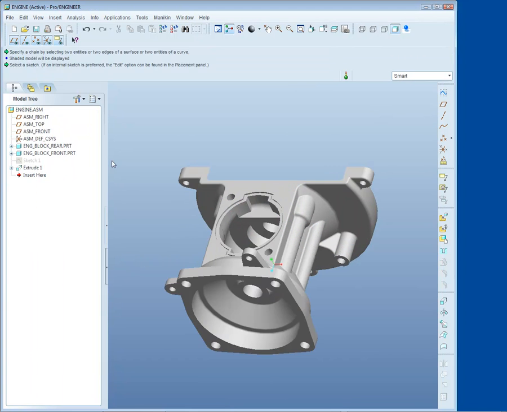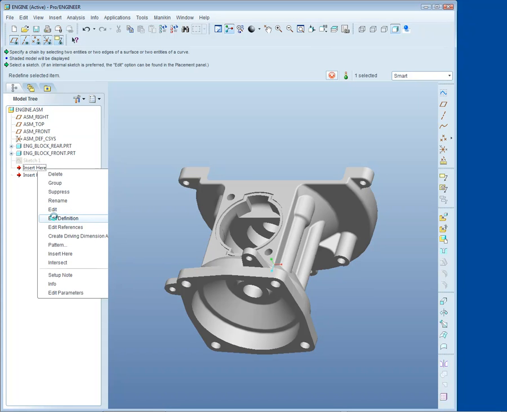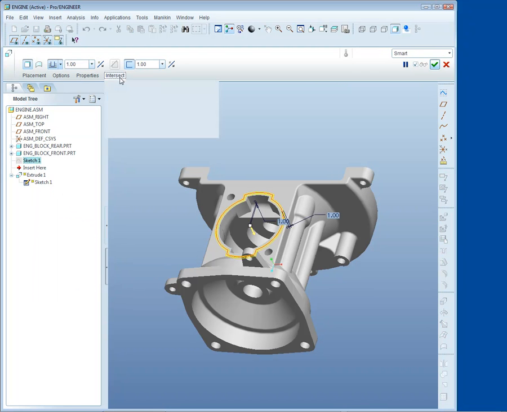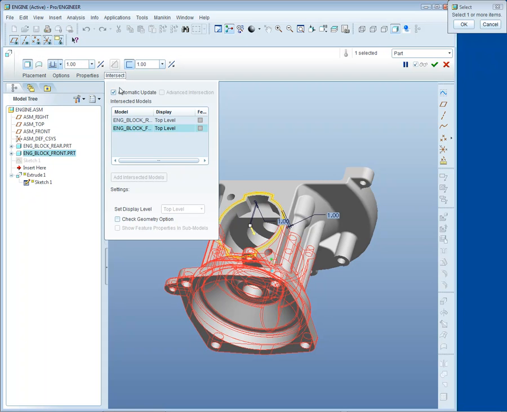So we can actually edit the definition of this assembly level cut and modify the intersect options, and by default the system automatically handles what components are intersected and the fact that the display is set at the top level. So we can actually, if we disable or turn off the automatic update of components, we can now manually set the display level at the part level.